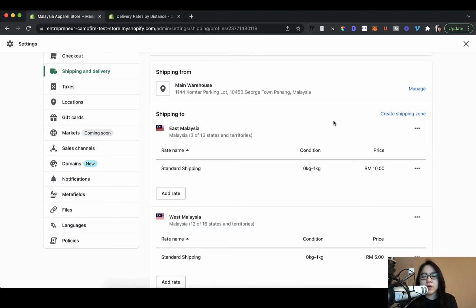First of all, why would you need a separate setup for delivery rates by distance? The reason for this is that in the default Shopify shipping section, you can only find the delivery rate setup via two ways. Let's look at the two.